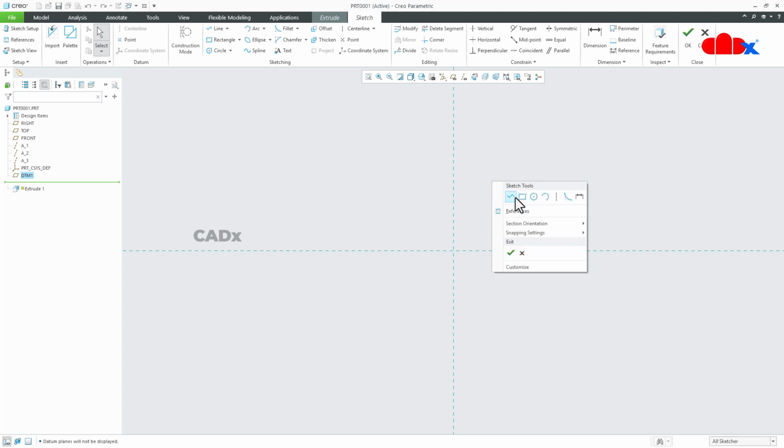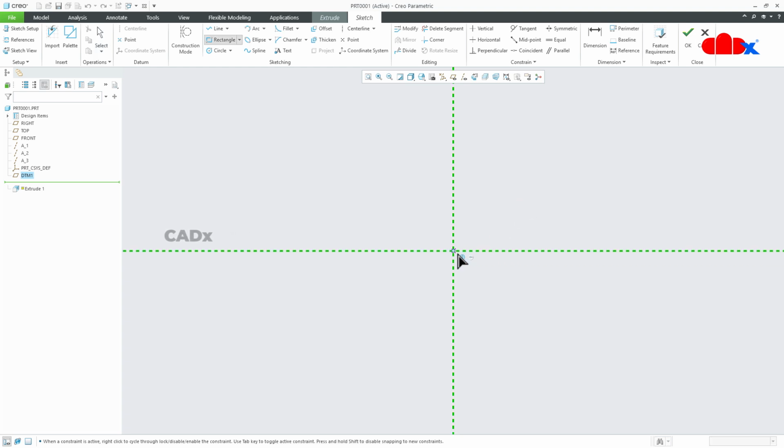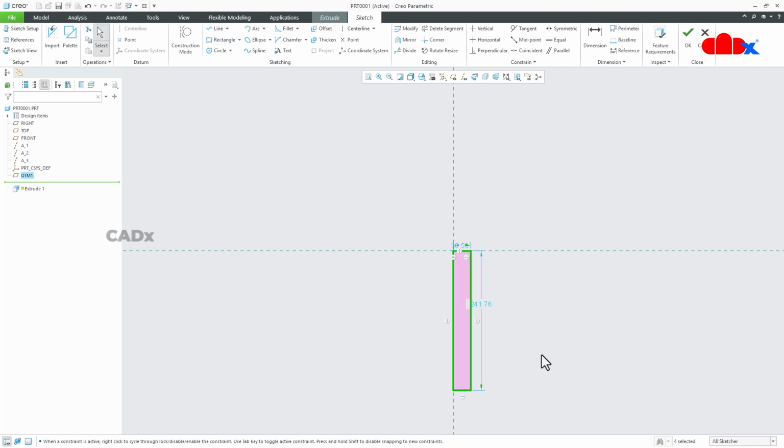Now here I will just create a rectangle, something like this. This length I will take as 60 mm, and this dimension I will take as 6.2832.